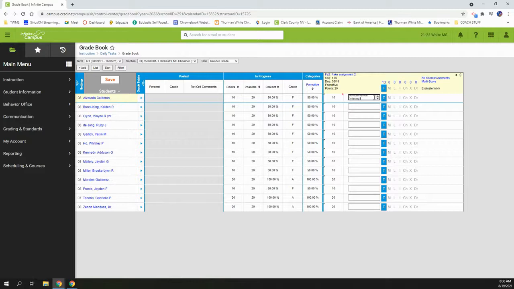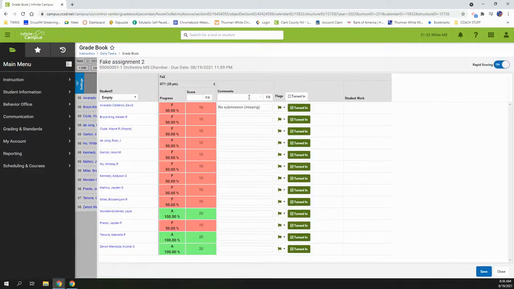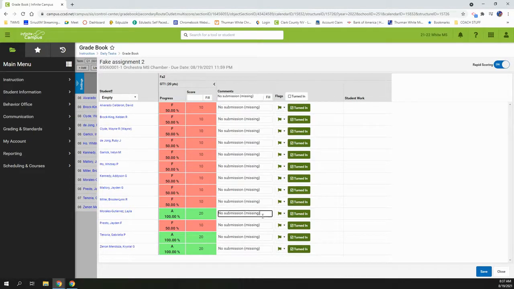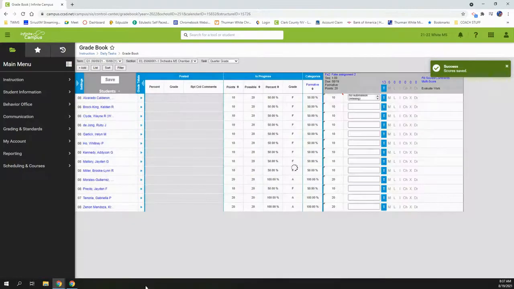That might take some time, or a quicker time would be just do multiple score comments, type in no submission or maybe no evidence. Go to fill, and then kind of just go in and just delete the ones that do not need that comment. That might be a little bit faster than having to go into each individual one.